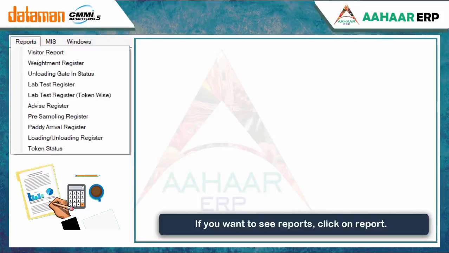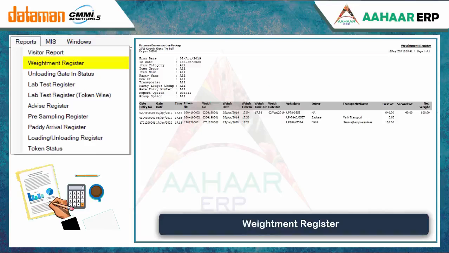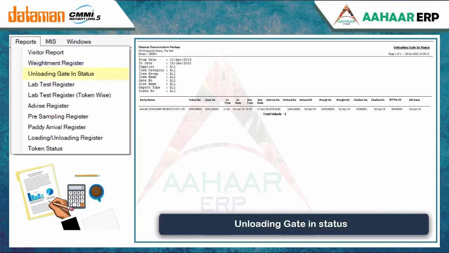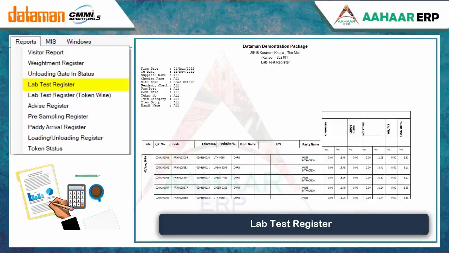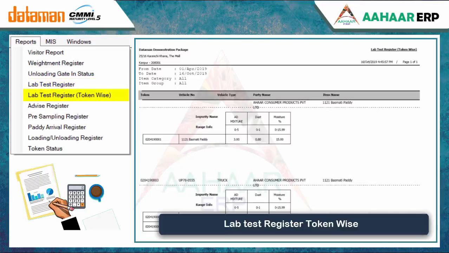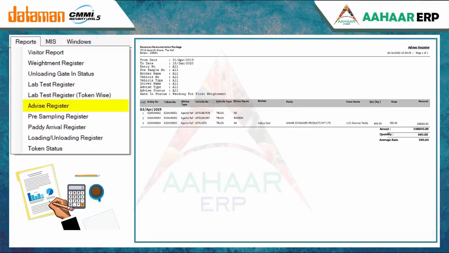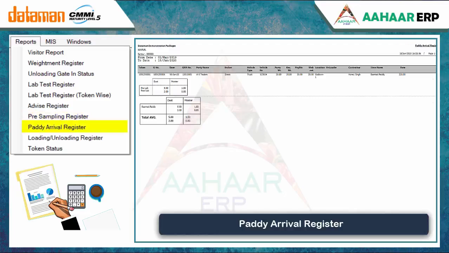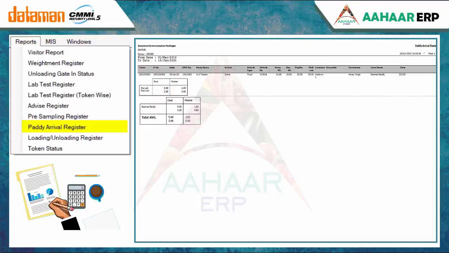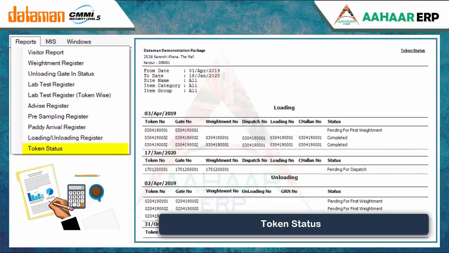If you want to see reports, click on Report. Here you can check visitor report. Weighment register. Unloading gate in status. Lab test register. Lab test register token wise. Advice register. Pre-sampling register. Paddy arrival register. Loading unloading register. Token status.